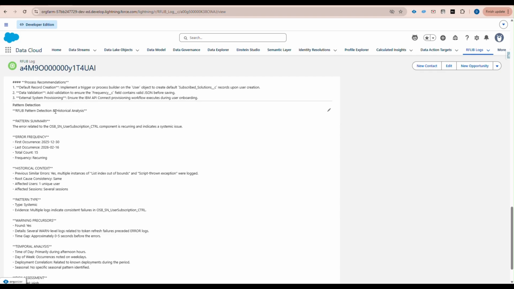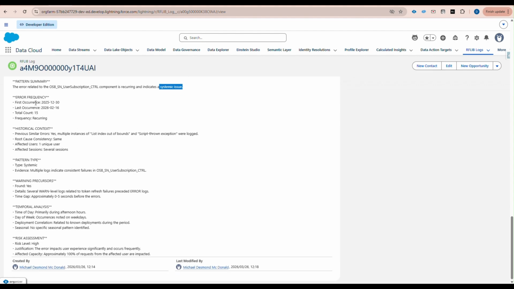So RFLib pattern detection, historical analysis. The error related to the USB SN user subscription controller component is recurring and indicates a systematic issue. Error frequency, total count 15 times. Frequency recurring. Previous similar error, yes, multiple instances. Pattern type, systematic. Evidence, multiple logs indicate consistent failures in the OSB SN user subscription controller.